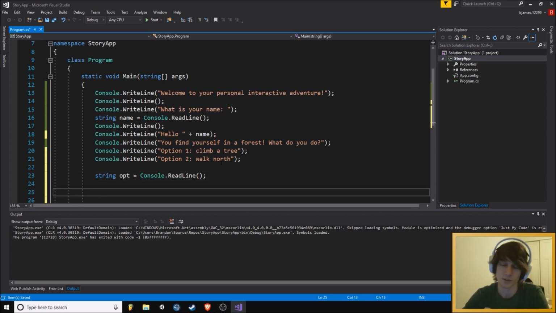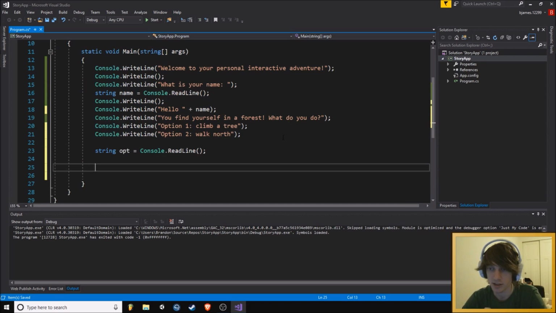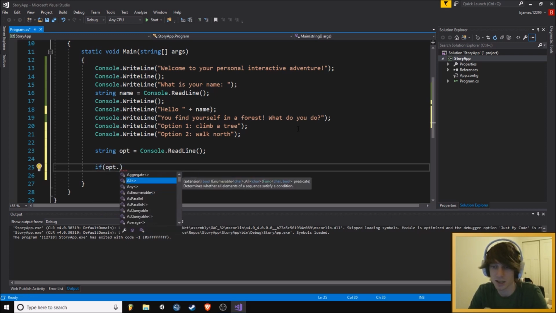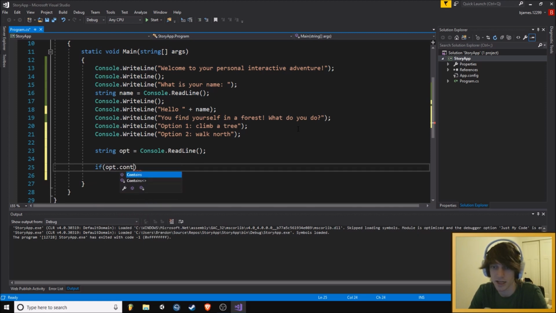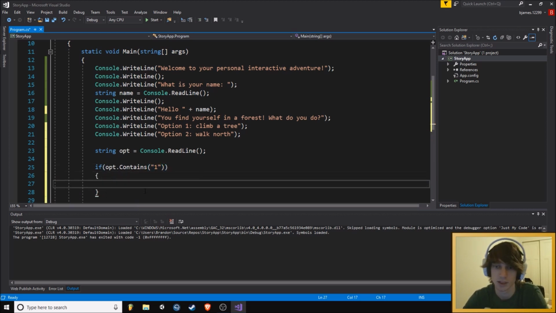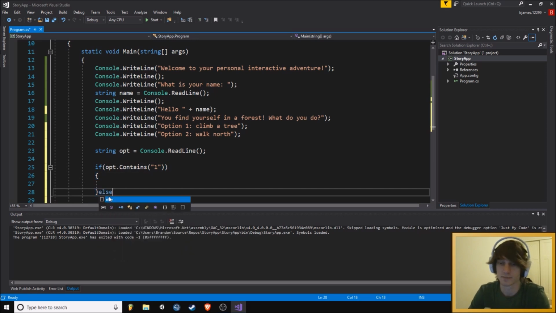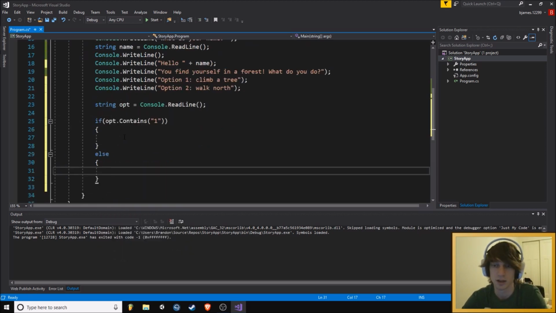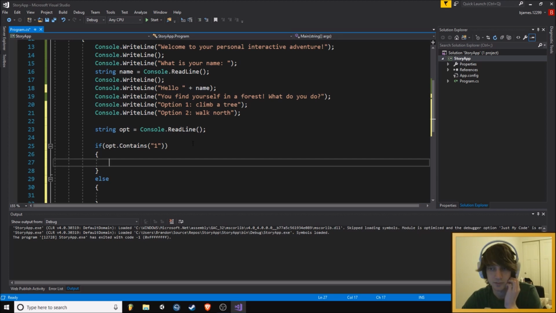Now for a little bit more complication, what we want to do is say, hey, what option was picked? If it was one option, then do this. If it was a different option, then do something else. So we'll say if opt dot contains 1, else. All right. So what is happening here?